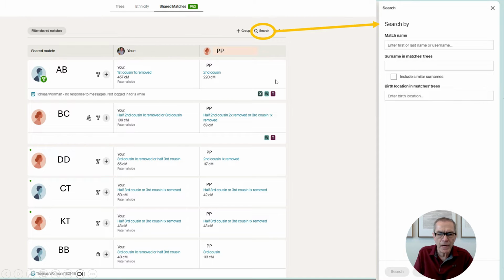You can see these little tags here. These are my grouping. Now I group by second great grandparents' surname, and you can see I've grouped certain people together, and I can also add people to groups here.